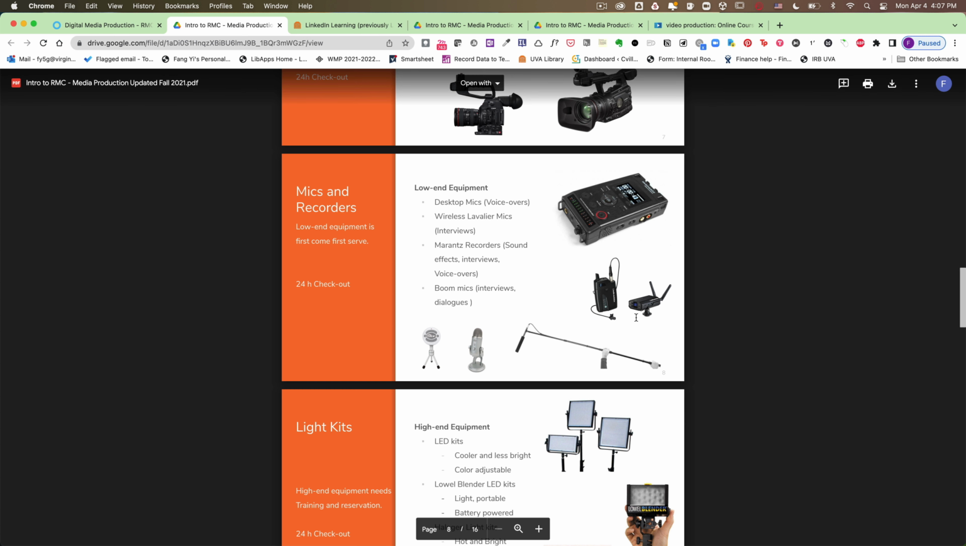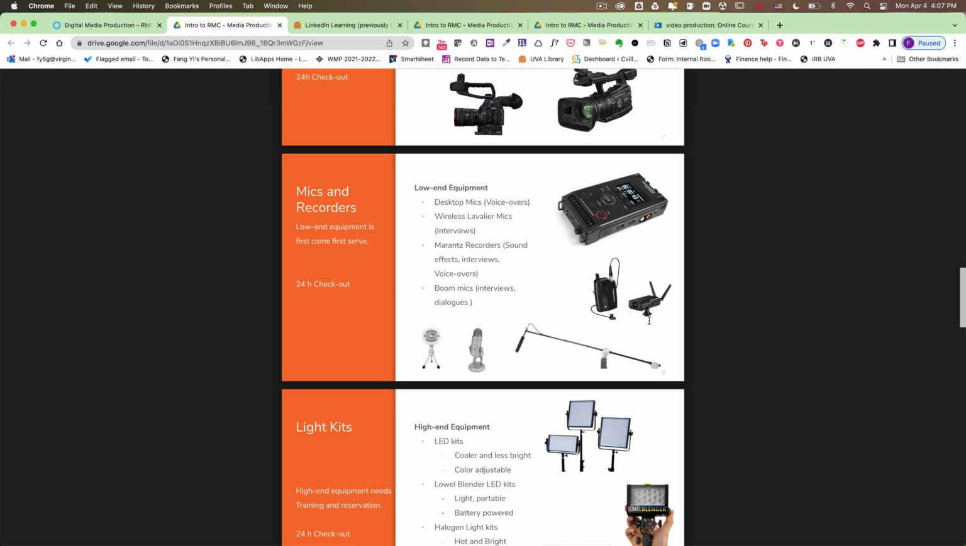And then we also have these wireless lavalier mics, which you can use to pair with the cameras. These are often used for recording interviews or any sort of professional video production. And then we also have these portable recorders available if you want to record your own sound effects, or you just need a portable recorder for interviews. You could also use this for voiceovers, so these can be helpful as well.